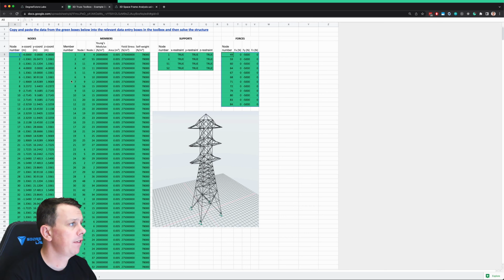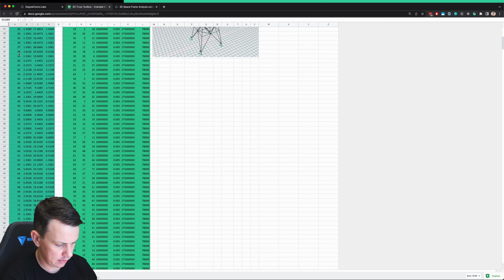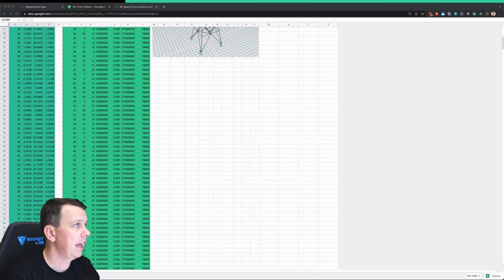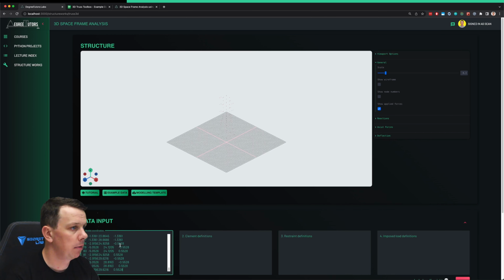So let's jump over here and let's just get this into our toolbox, right? So I'm going to select in the green box here all of the nodes. So what am I doing? Command Shift right arrow and then down arrow to select all that. Copy, and let's jump over here and just drop it straight in.